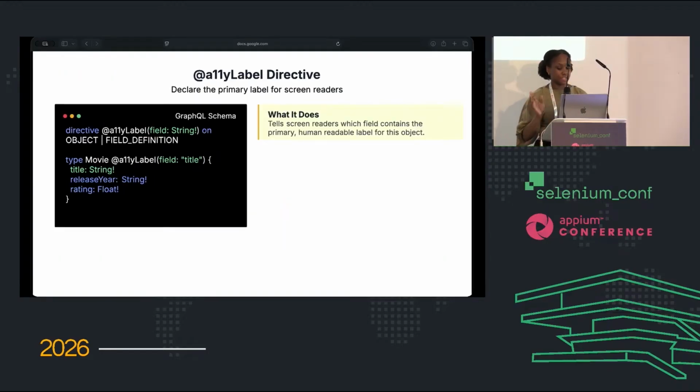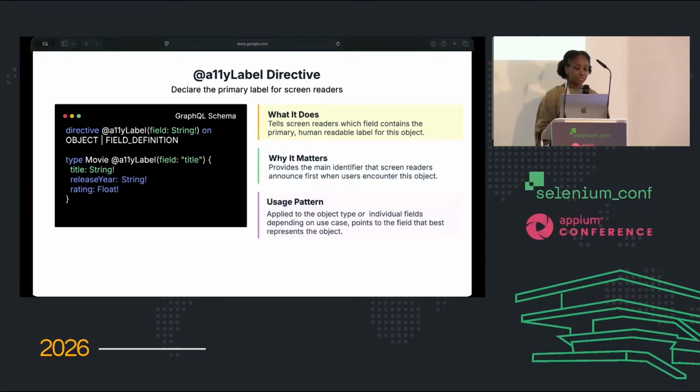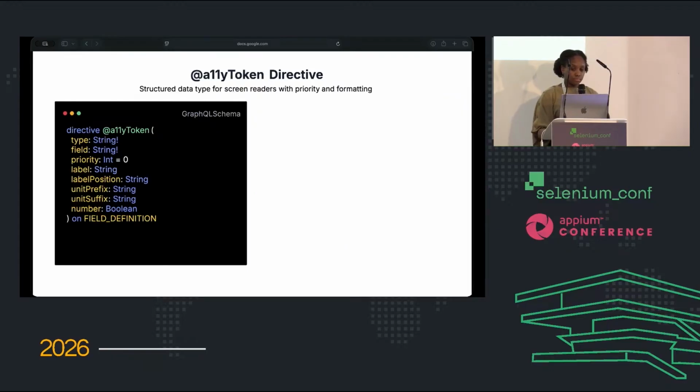Okay, to start off, we have the accessibility label. It's the main identifier for the screen readers to announce first, depending on your use case. So in our movie example, it might just be the name of the movie. It's applied to the object type or individual fields, depending on the use case, so it points to the field that best represents the object. For a token, this provides more flexibility and more information to an attribute. So the data type or field type that the token represents, so maybe if you're dealing with money, you can say a price. For our movie example, we can do a rating or a date.